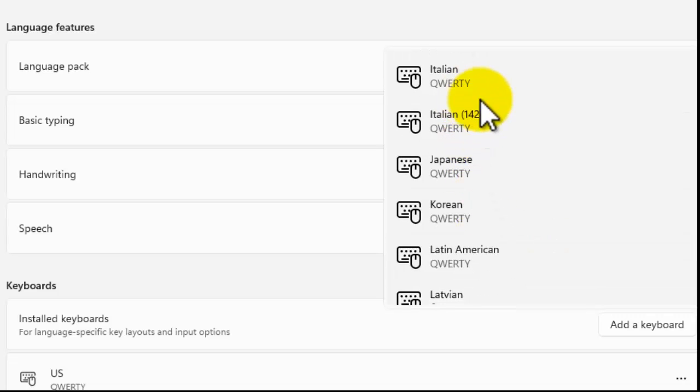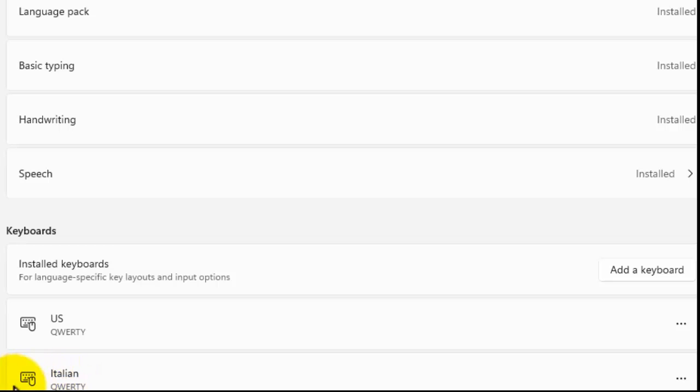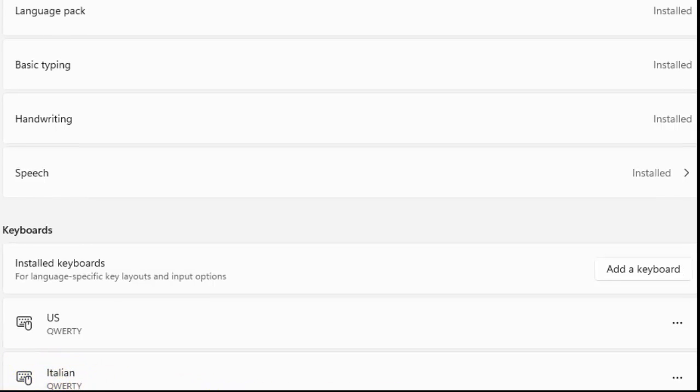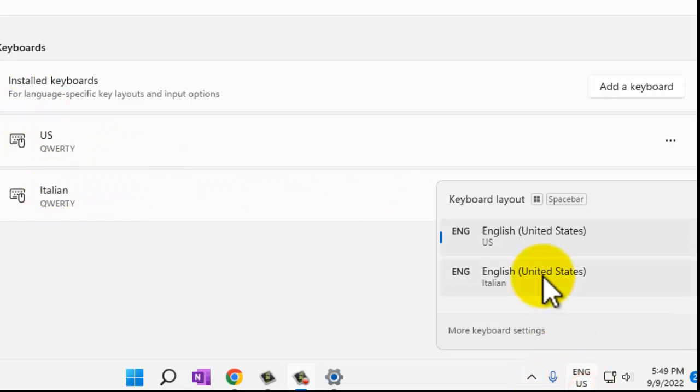I'll go with Italian keyboard, and as you can see right now we have two. Now here, after you added the Italian keyboard, you'll see you can change from English now to Italian. Install keyboards for language specific key, layout and input options.